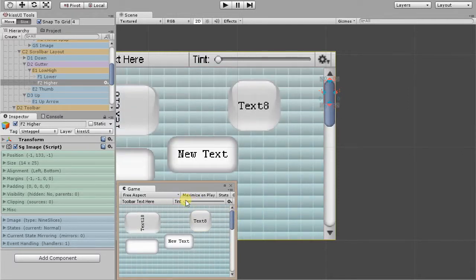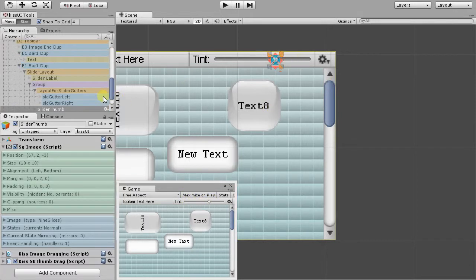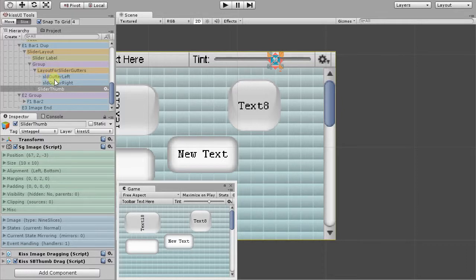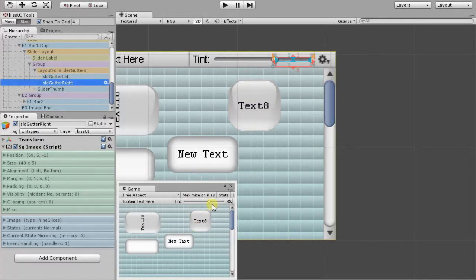And the same applies for this slider. Same principle is used. Oh, let me see if I can get the left and right. Let's do right this time. So when you drag, the gutter is actually resized as well. So yeah, I thought that was neat.